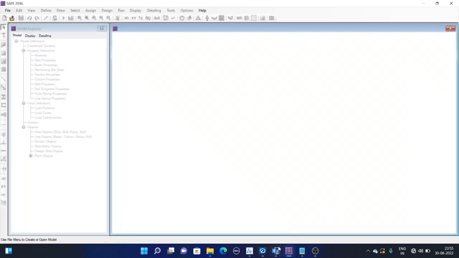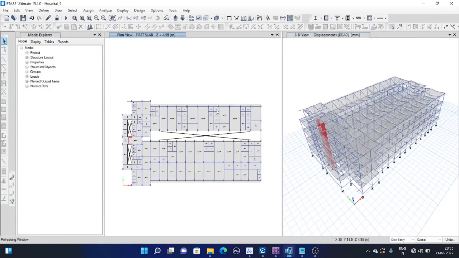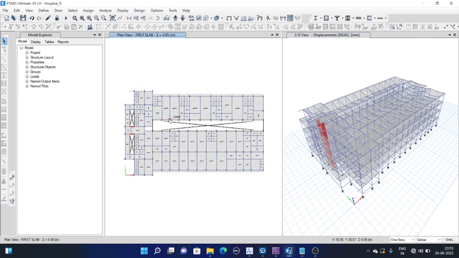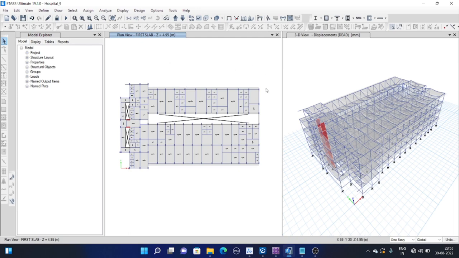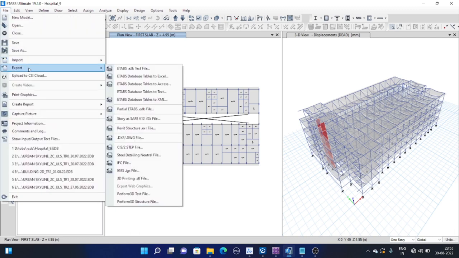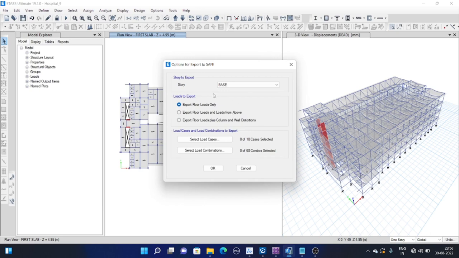For this, first we have to export our model to a SAFE F2K file. For that, from your ETABS model, click on File, then Export, and here is the option Store as SAFE Version 12 F2K file. Click on this.